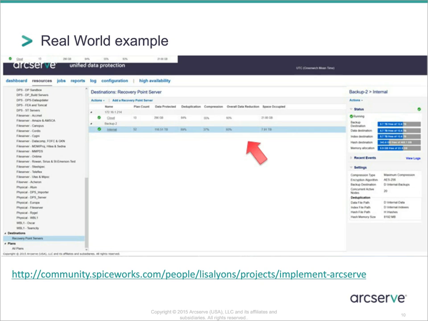But I would say if you start to go upwards of 1 terabyte of production data, it's probably more desirable to put a recovery point server, which can be virtual, physical, or via an appliance, and then use the inbuilt replication in UDP to replicate between RPS nodes, because you can do things like bandwidth throttling and other things to control the traffic speed as well.